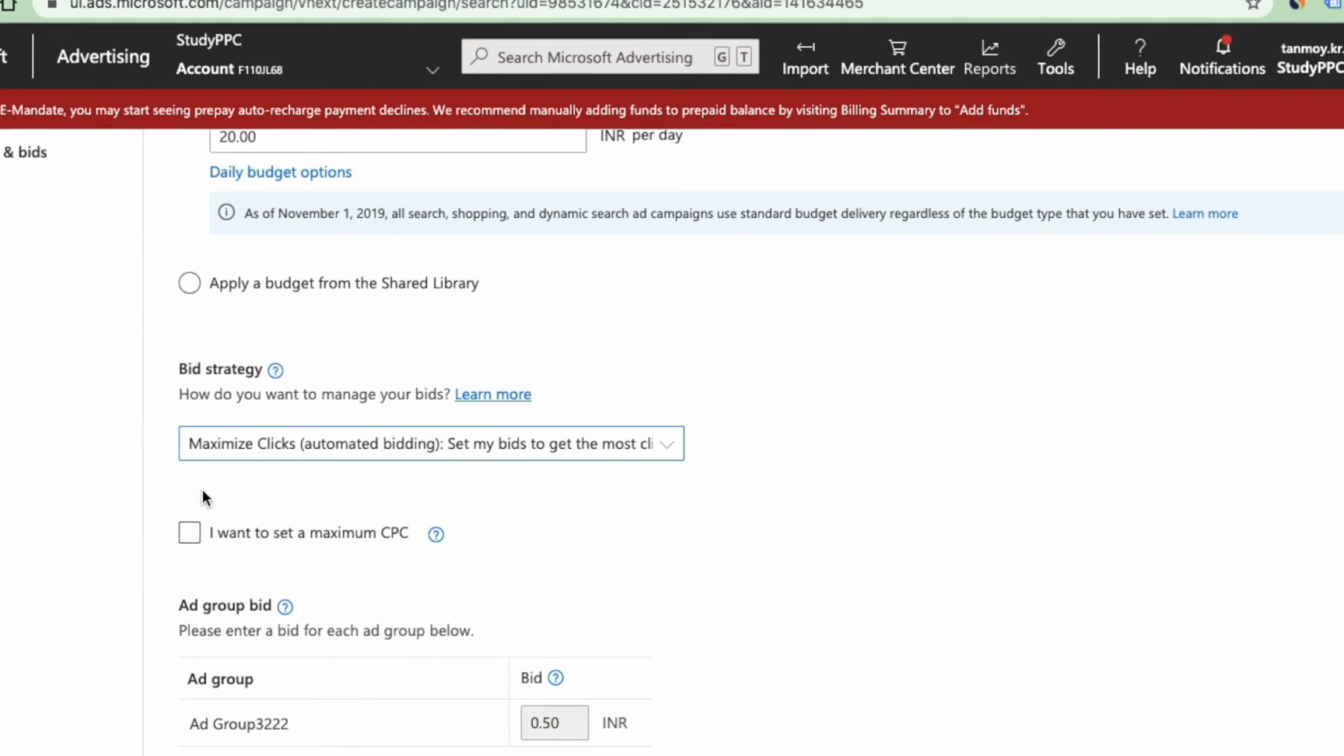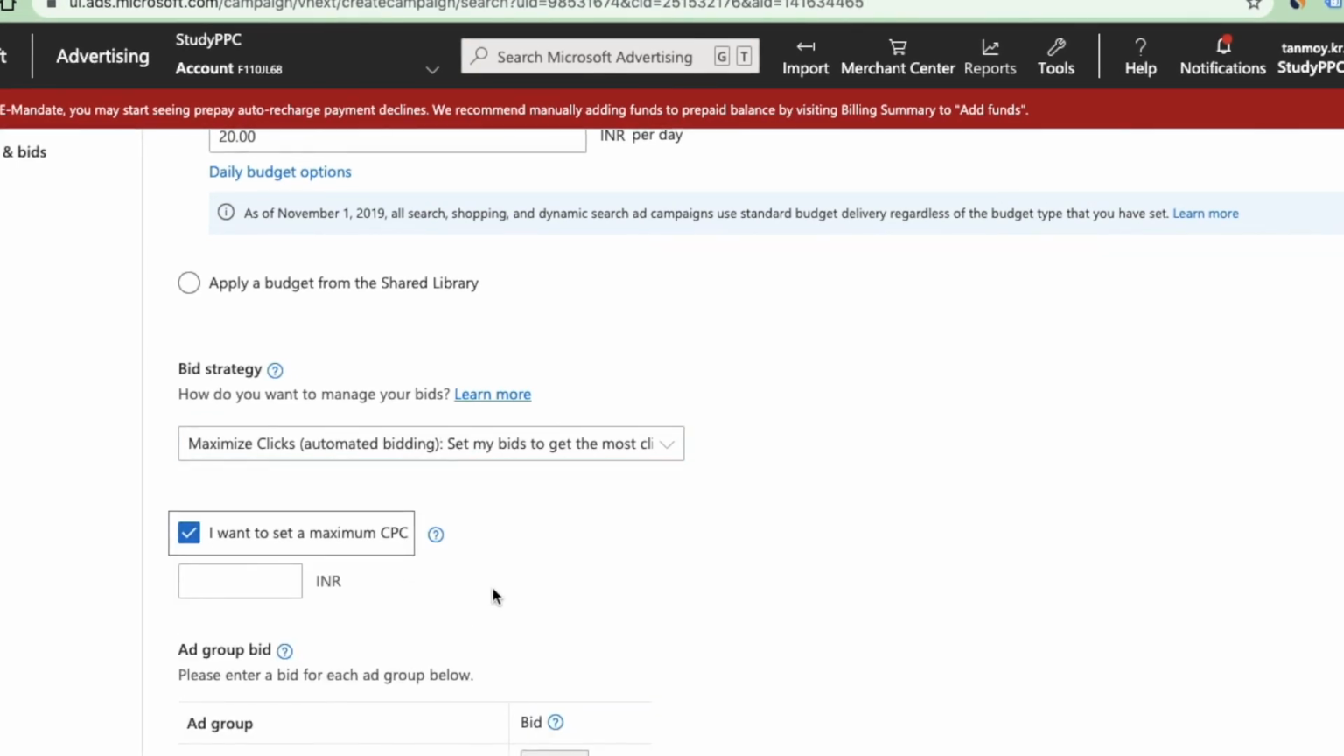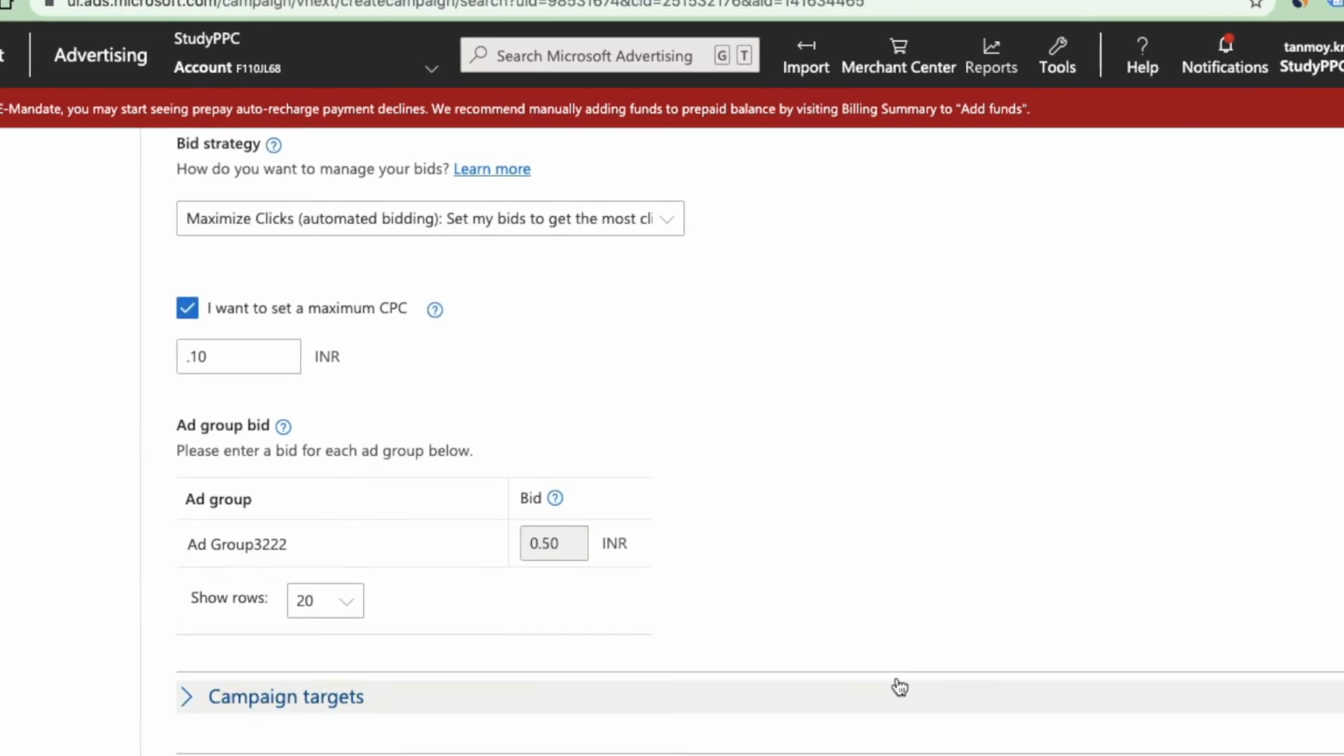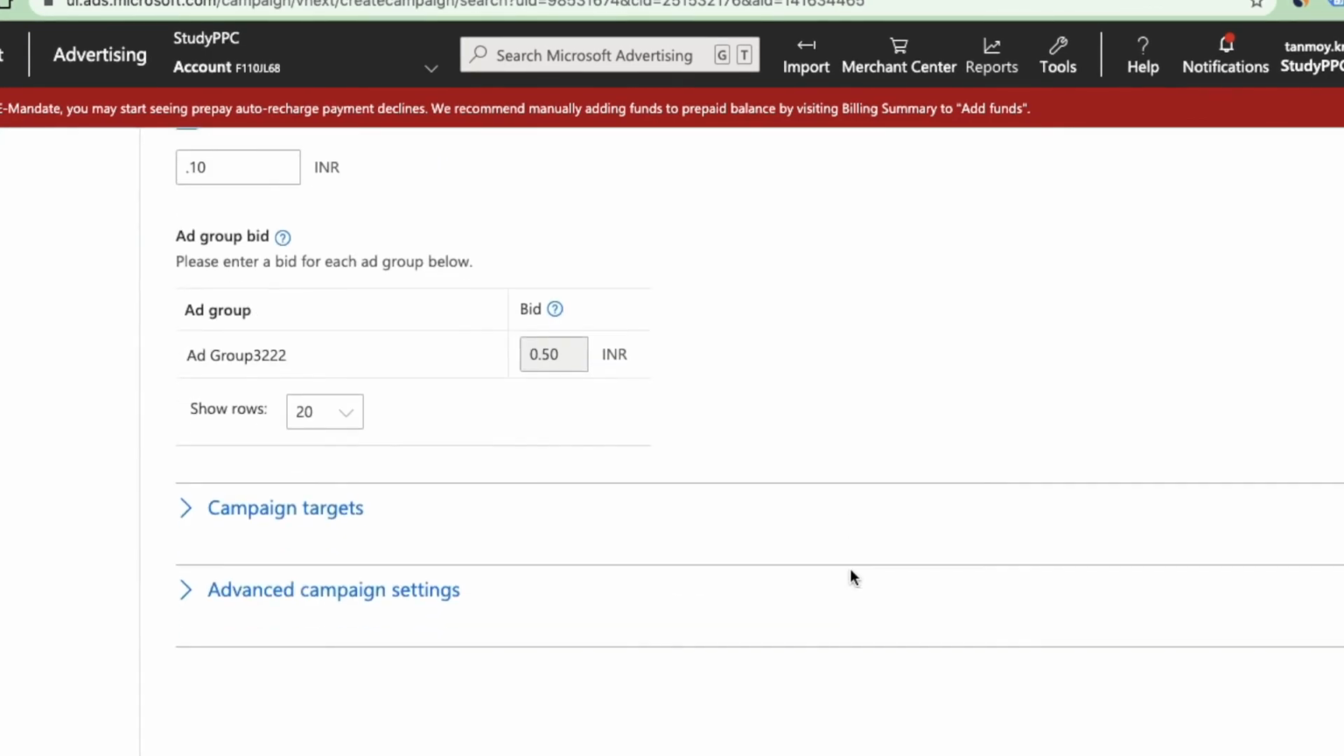In this scenario, you also have an option to set a maximum CPC bid limit, which is basically a limit which you're putting on the bidding so that the system does not bid more than that in the pursuit of winning an auction. So you can set that bid as well over here. If you want to go ahead and set an ad group level bid, you can do that out here as well.